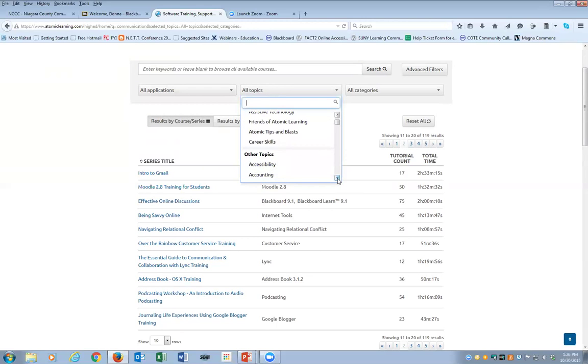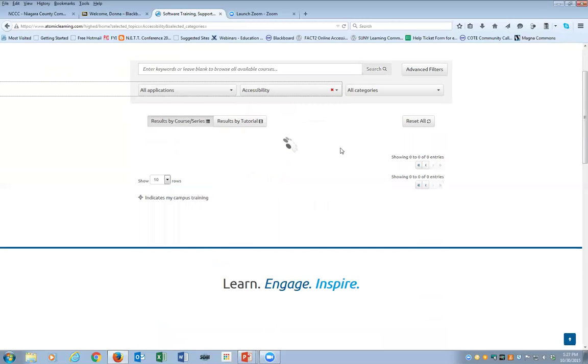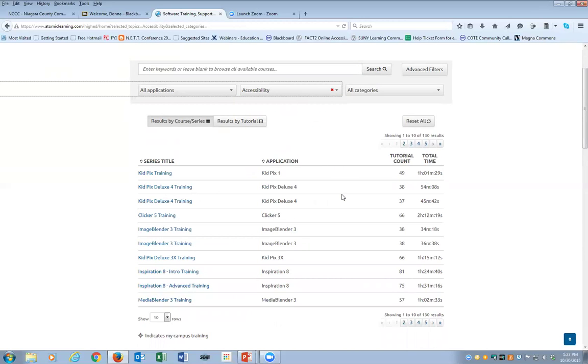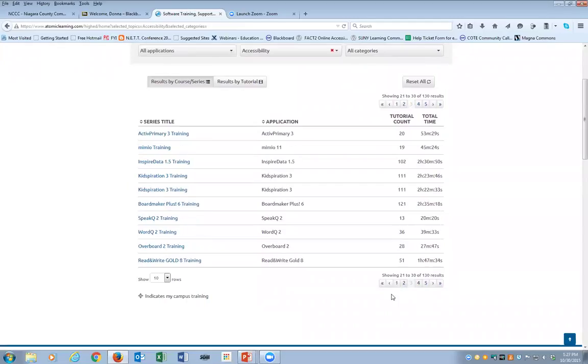Okay, you also have the option of all topics. So if I want to go in and maybe I want to work with a student who is having some problems with accessibility, I can go in and find out maybe if I need to make some changes to my documents in here. So I could go in and search for all the accessibility issues. Okay, and I'm going to go to another page here.